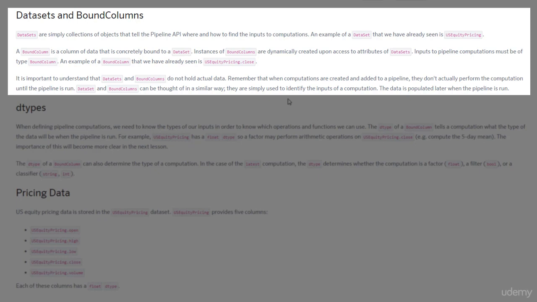Input to pipeline computations must be of type bound column. An example of a bound column that we have already seen is USEquityPricing.close. So if you access the dataset US equity pricing and then you ask for return on equity, that won't work, because return on equity is not a bound column that is bound to the dataset of US equity pricing.